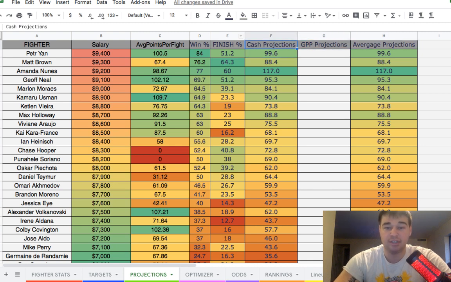Yeah, so the cash projections are probably my favorite. You've got the win percentage and the finish percentage. I take the win percentage that Vegas gives us, and I turn it into a number projection. So Peter Yan has an 84% chance to win. I'll turn that into a number projection of 84. And then he has a 51% chance of finishing the fight, so I'll turn that into a number projection, which is 51.